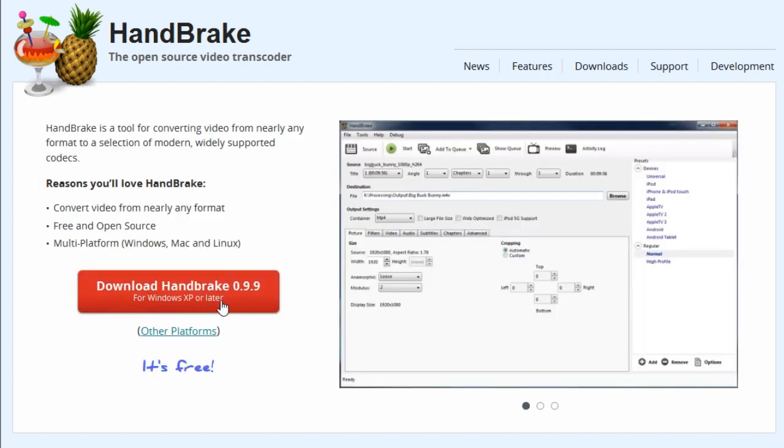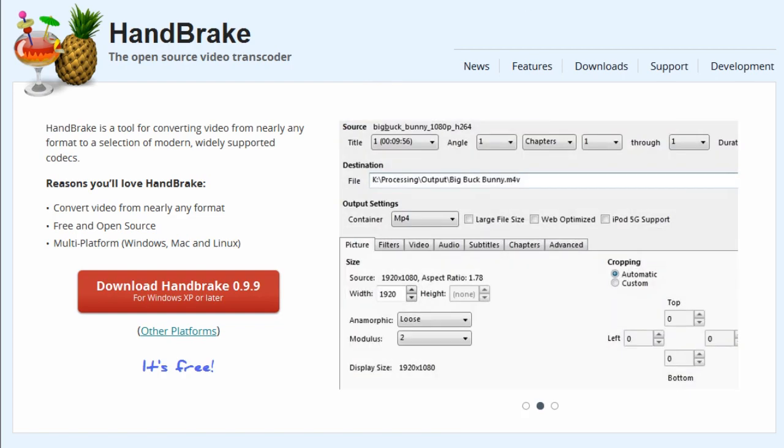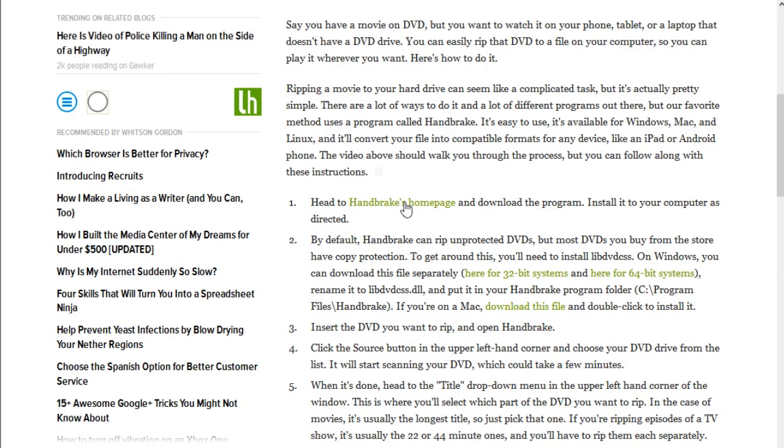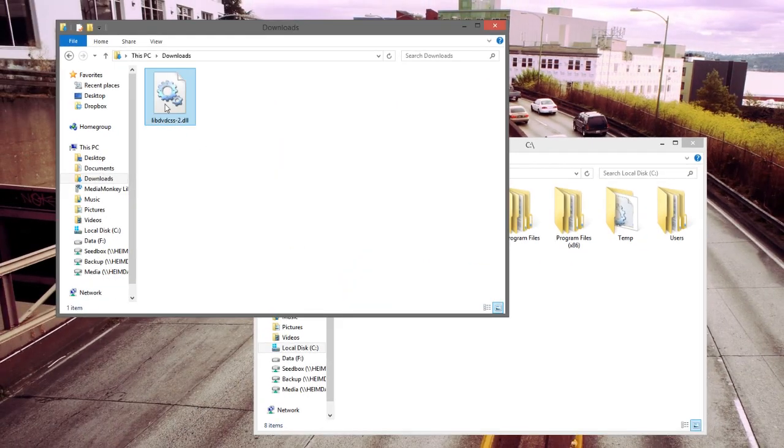Now, on its own, Handbrake can rip DVDs, but it can't rip copy-protected DVDs, which includes most of the DVDs you'd actually buy in a store. In order to do that, you'll need a little extra setup before you start ripping. Head to the Lifehacker article below and download Live DVD CSS for your platform.